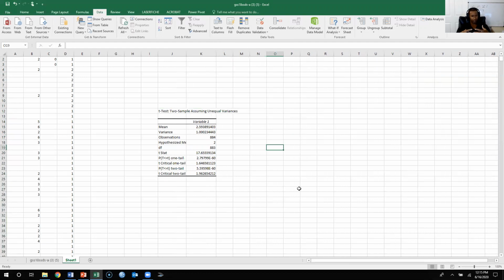So we see that the mean for this variable, Child del, is 2.59. Variance is 1 approximately. So there's 884 observations because there's 884 people who actually answered the question. The hypothesized mean difference is 2. So our degrees of freedom is 883. If you remember how to calculate degrees of freedom, we take n minus 1 for one sample t-test. So 884 minus 1 gives us 883.